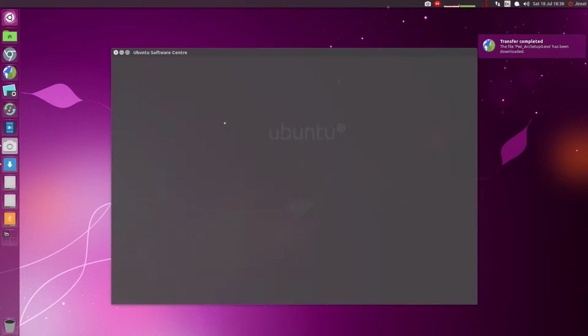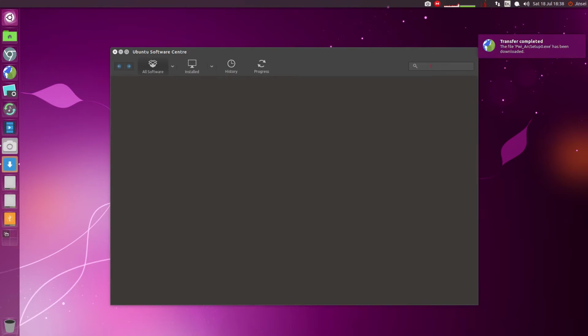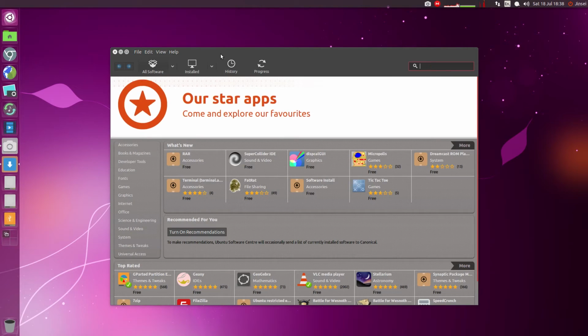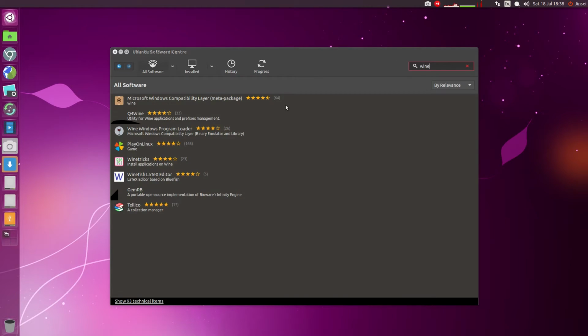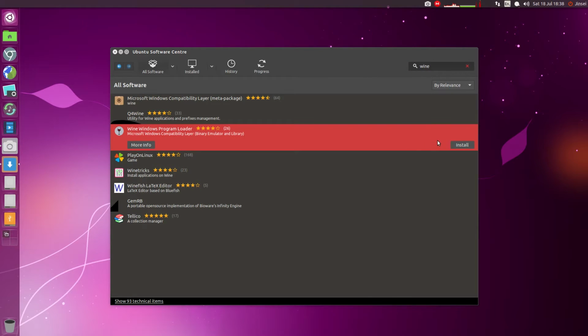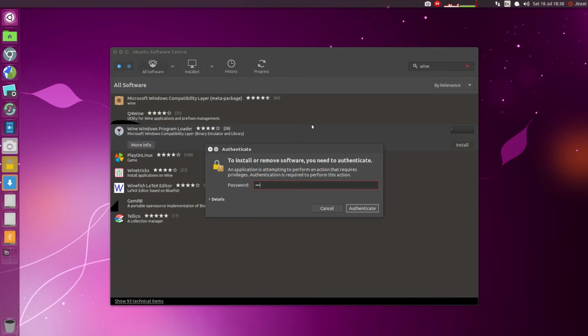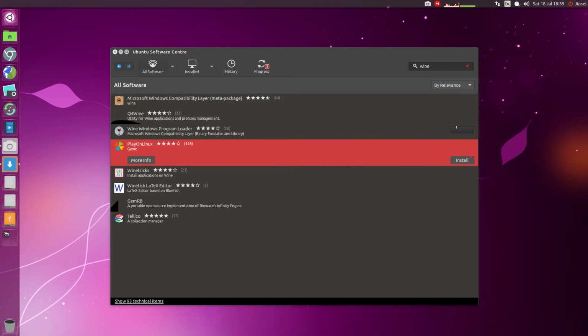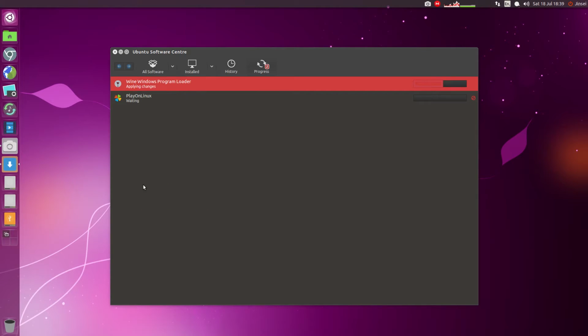The next thing you're going to have to do is open up Ubuntu Software Center. Type in Wine and install Wine Windows Program Loader. Type in your password, authenticate, and PlayOnLinux. You won't have to authenticate it the second time. Should say 2 up here and give you your progress.